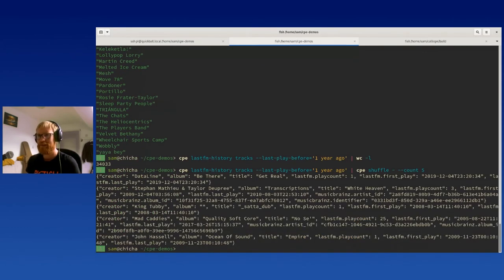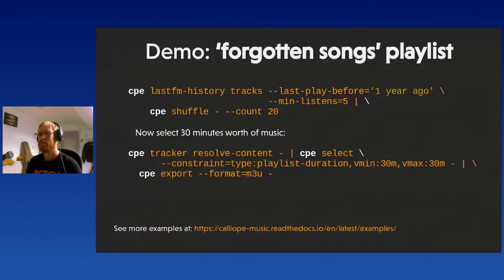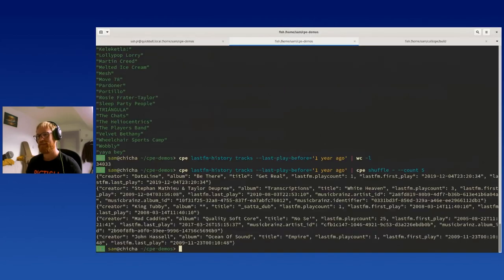Okay, so there's an interesting playlist, five songs that I haven't listened to in the last 5 years. Is there anything else we can do? Select. Okay.